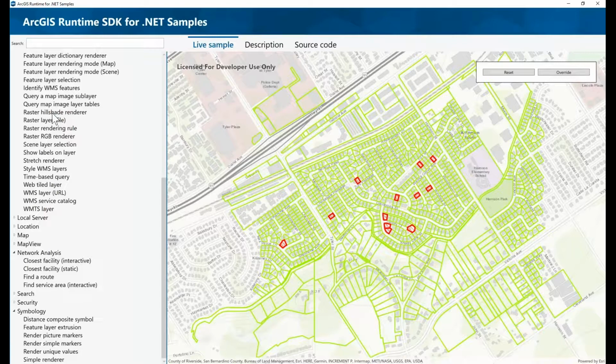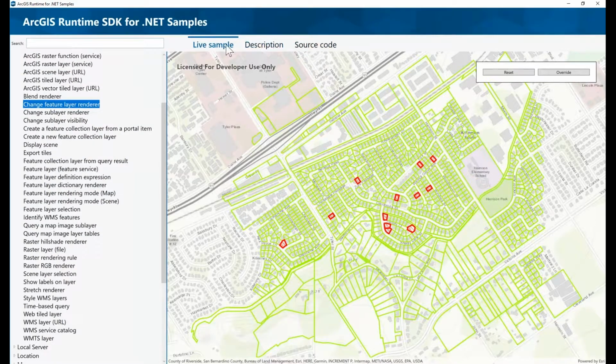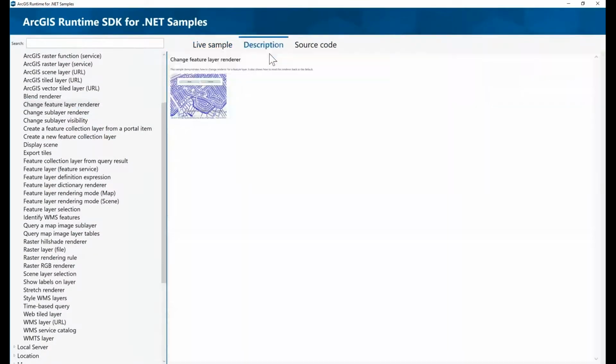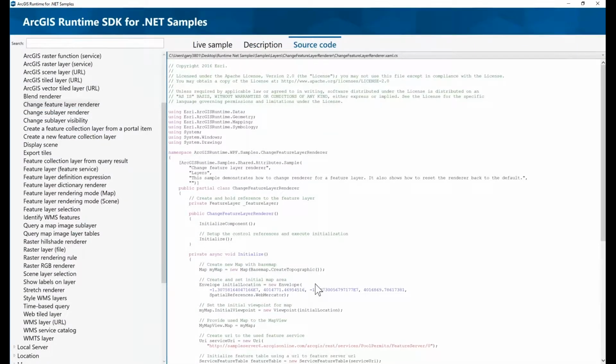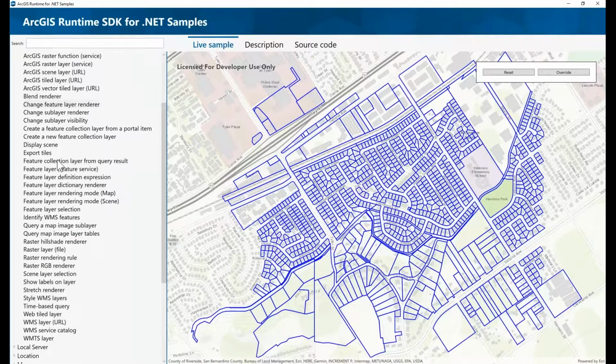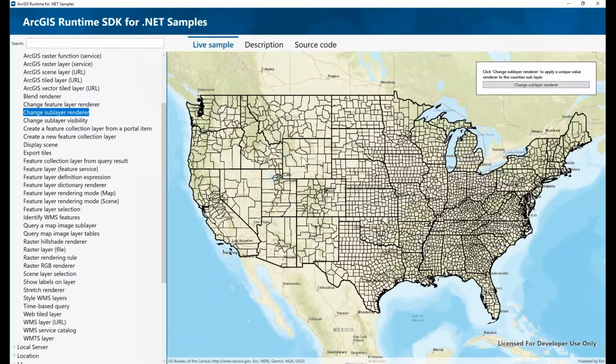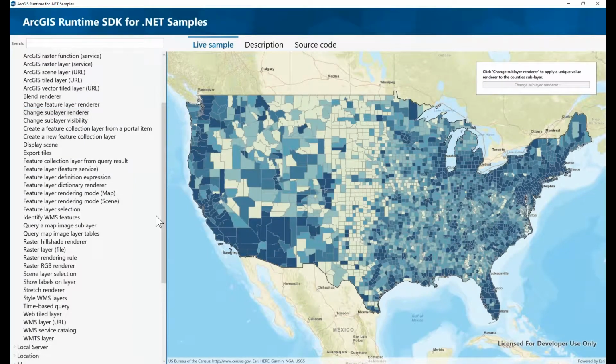Here I'm in our ArcGIS Runtime SDK .NET samples application, where you can take a look at different capabilities available to you and some of the source code. You'll notice each of these samples has a live sample that you can play with, as well as a description and the source code that goes along with it. So let's take a look at feature layer rendering. Obviously, with this parcel data set, I've highlighted some delinquent parcels in red, or I can just override that symbology and show them all with a blue outline. Or maybe I want to take the county layer here, which is just a black outline, and actually understand it based on the population of those counties.